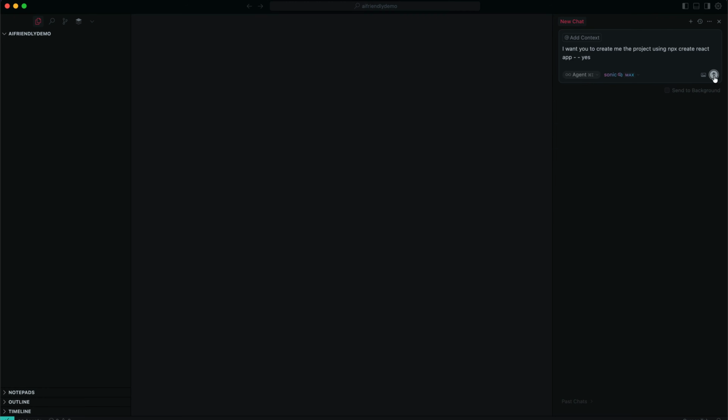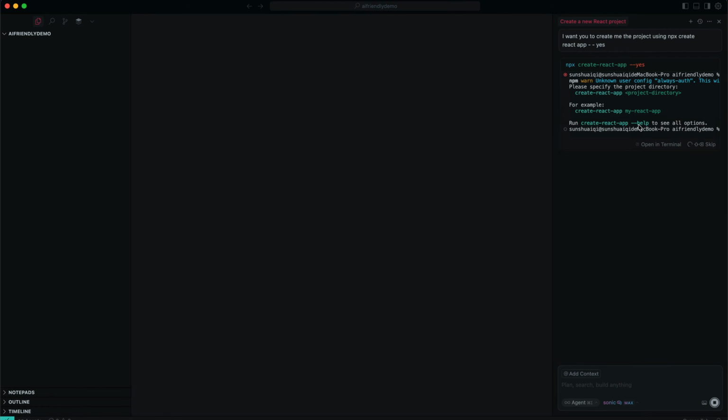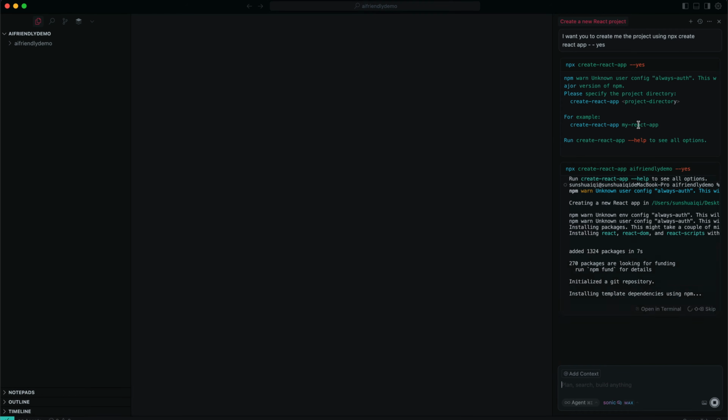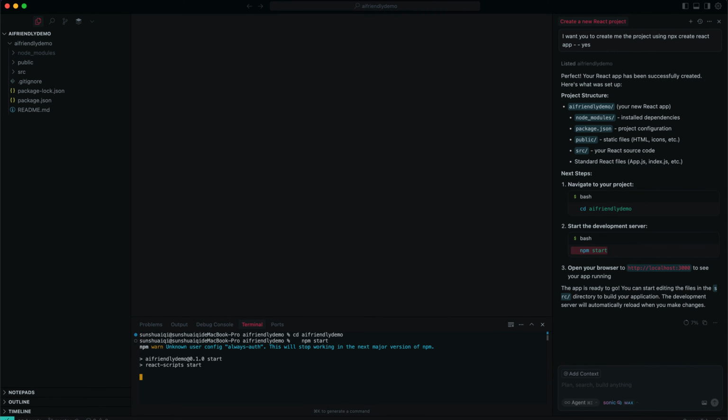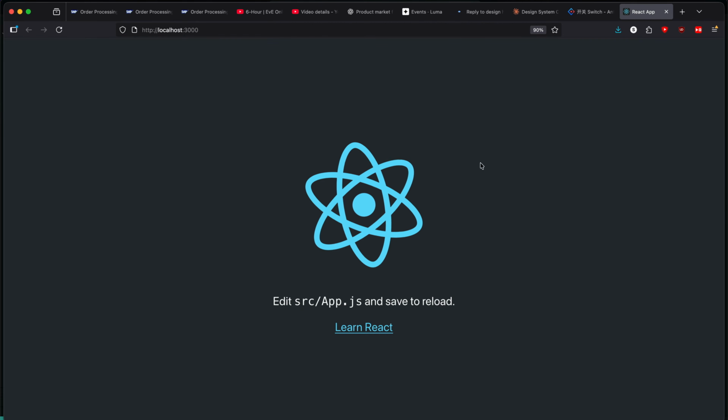Let's use Sonic for this because it's super fast. See how fast that is? And now your project is set up. So let's go into our project folder. And you see here the second step, we're going to just run npm start. And voila, you have your project set up.